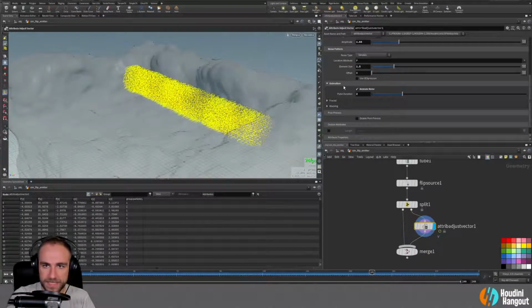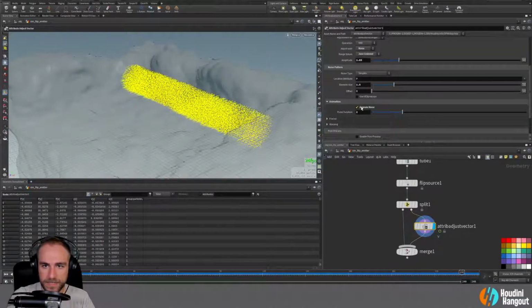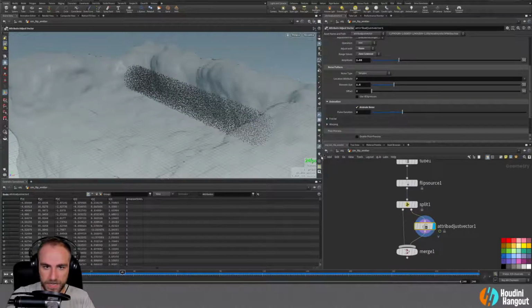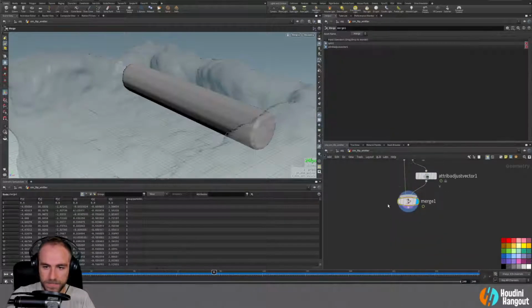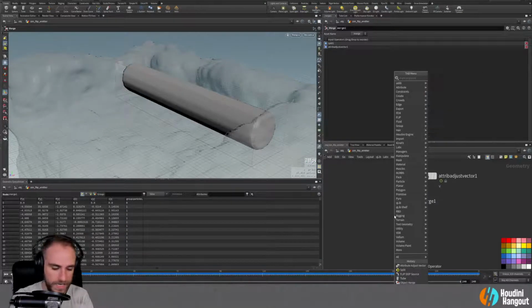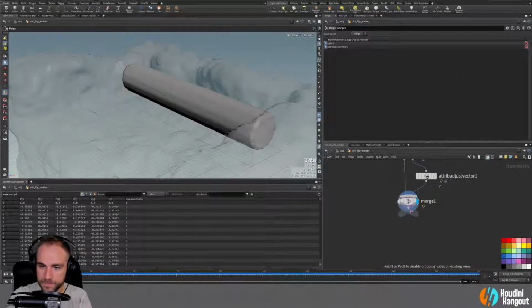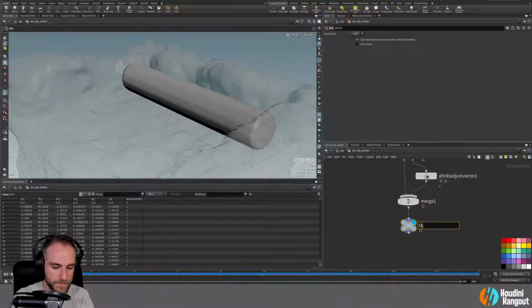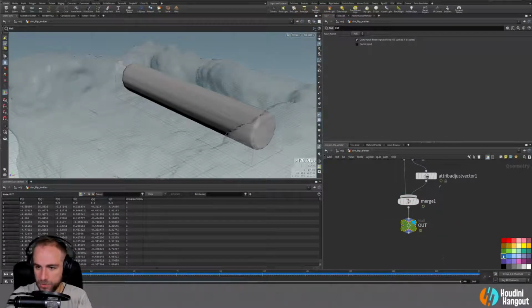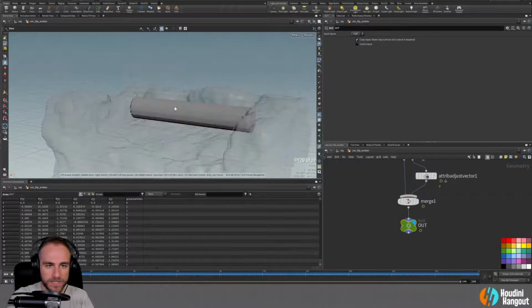Cool. All right, so we got some noise there. That looks great. We can turn this off. Go back to our merge here, and we'll just say null out. Okay, cool. So there's our emitter.